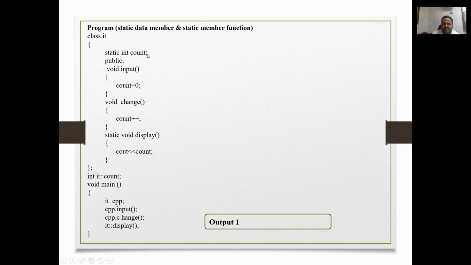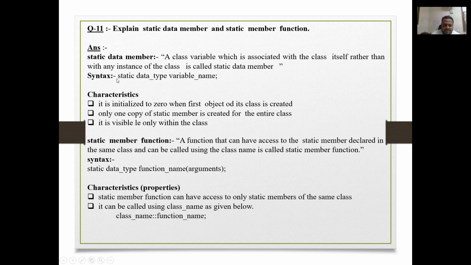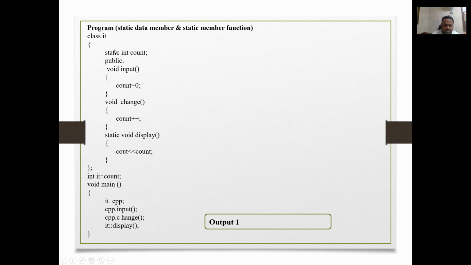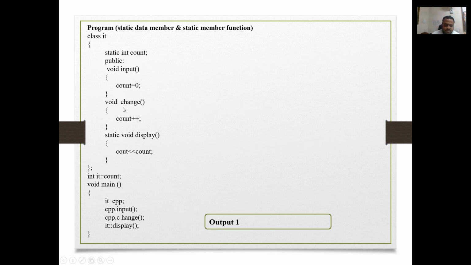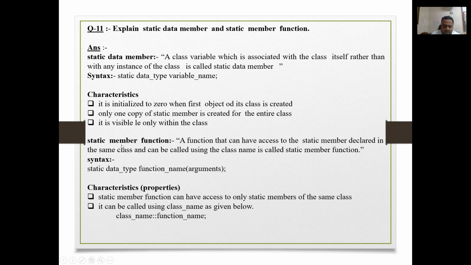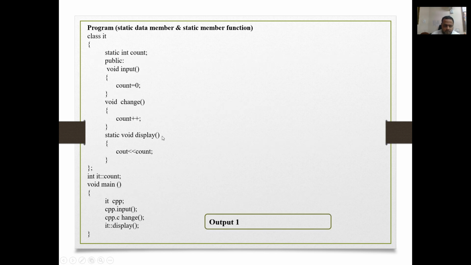Class IT, static integer count. Okay. So this is your syntax of a static data member, static then data type then variable name. So this is your static data member, static integer count. In public I am taking void input, count equal to 0, okay, because it is always initialized to 0 here. Then void change, count plus plus, 0 becomes 1, 1 becomes 2, right. Static void display, here I am taking your static member function, static then data type and name and argument list.